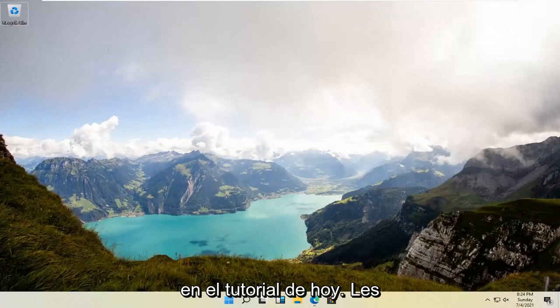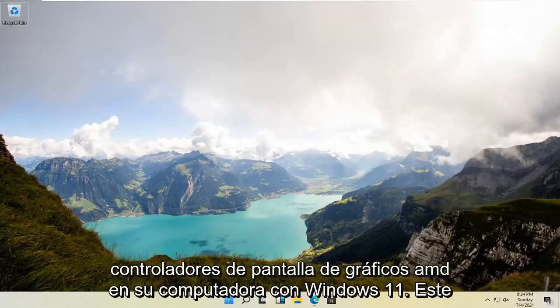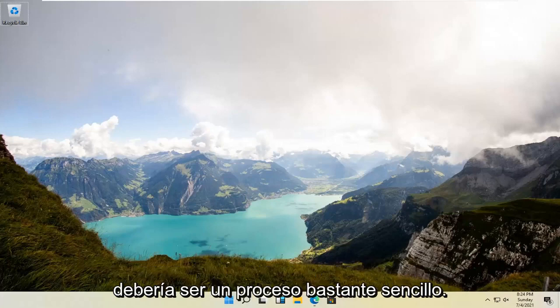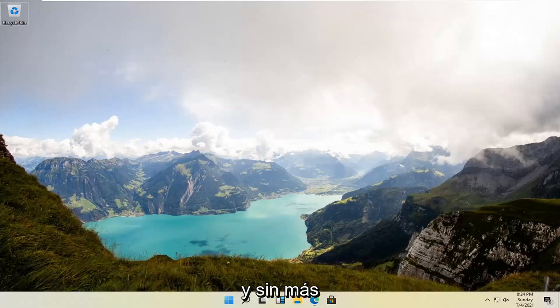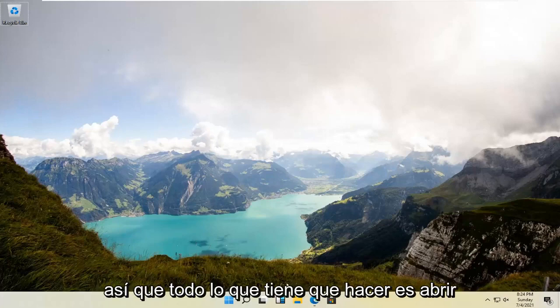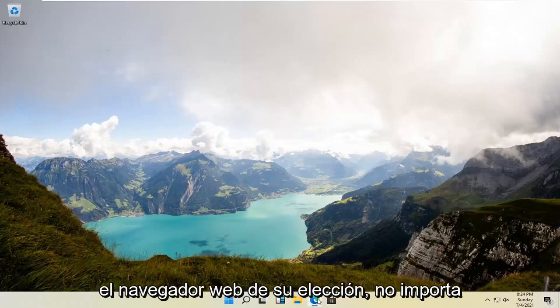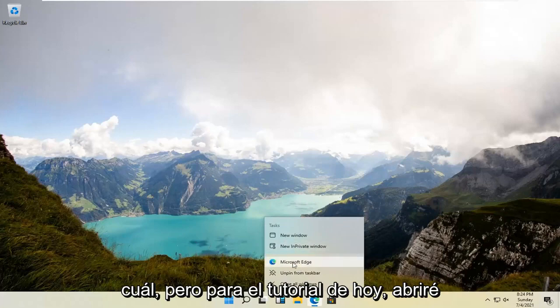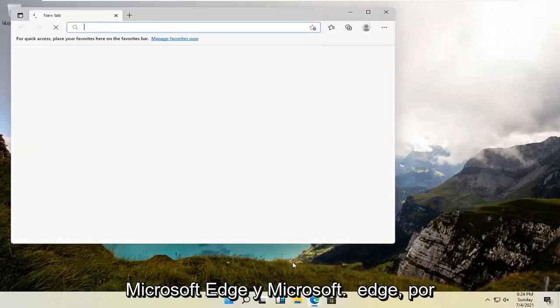In today's tutorial, I'm going to show you guys how to update your AMD graphics display drivers on your Windows 11 computer. This should be a pretty straightforward process, guys, and without further ado, let's go ahead and jump right into it. So all you have to do is go open up a web browser of choice, doesn't matter which one, but for today's tutorial, I'm going to go open up Microsoft Edge.